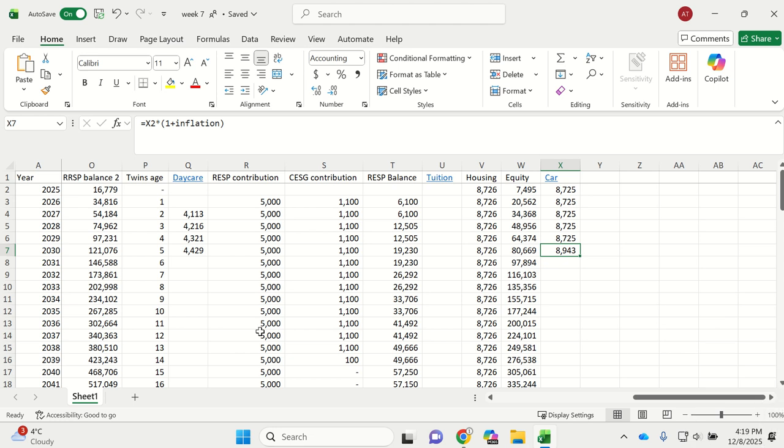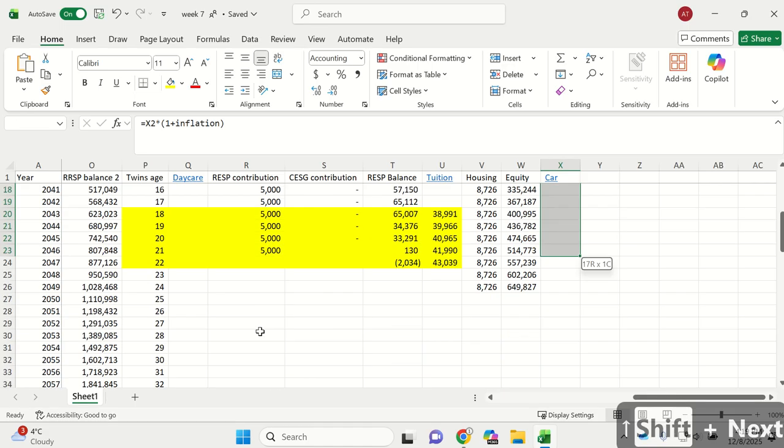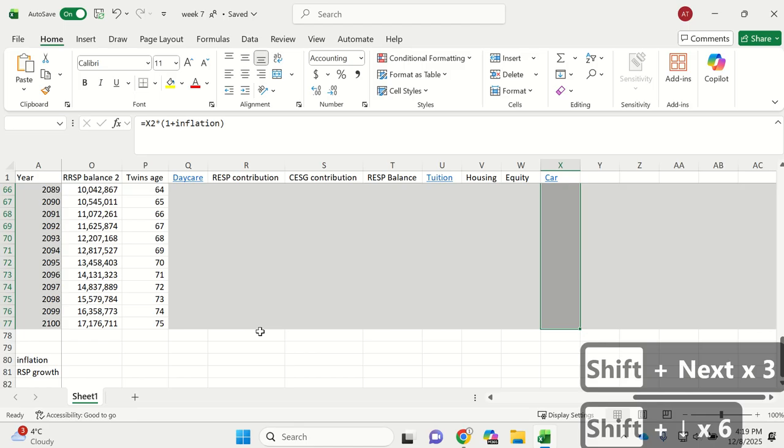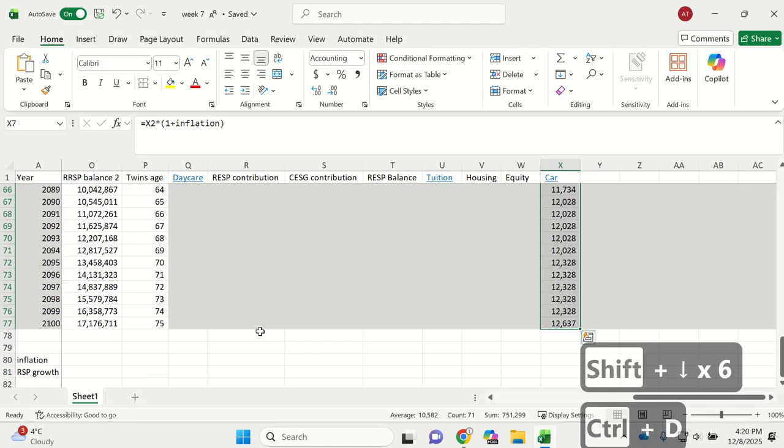And then I'm going to autofill that all the way down. I'm going to hold down Shift all the way down to 77, Page Down, Page Down, Page Down, Page Down. And then I'm going to arrow down to line 77, Control D, because I'm going to buy a car the whole life.